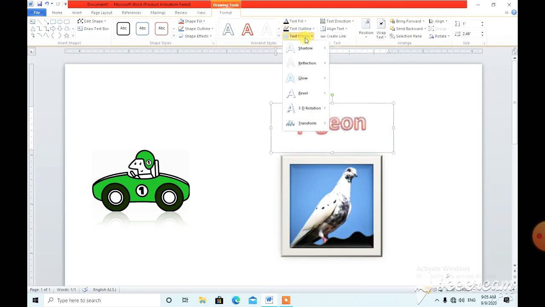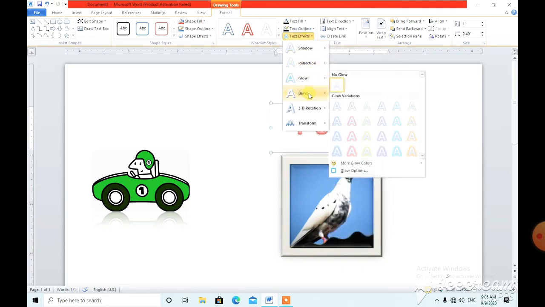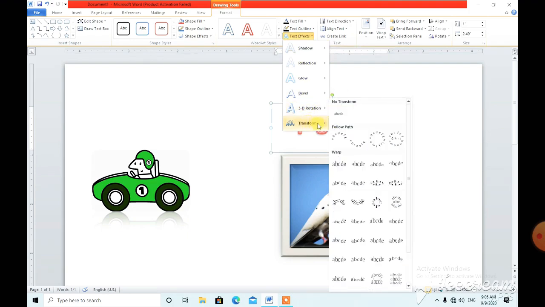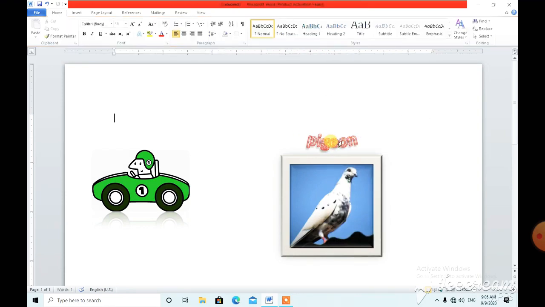And text effects are given: shadow, reflection, glow, bevel, 3D rotation, transform. So here we can select any kind of text effect for our text, for our word art.